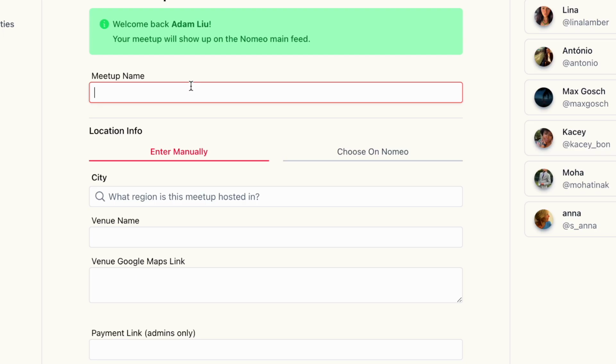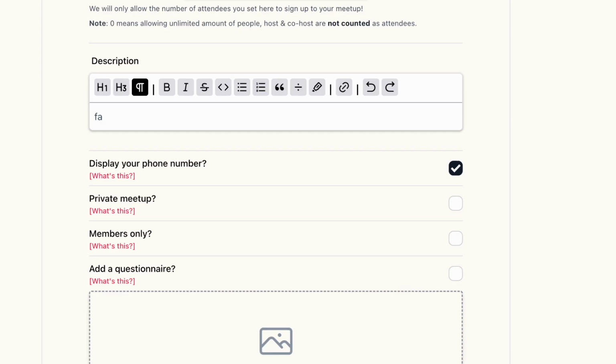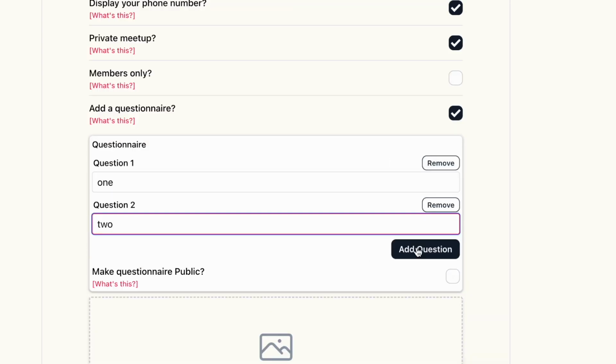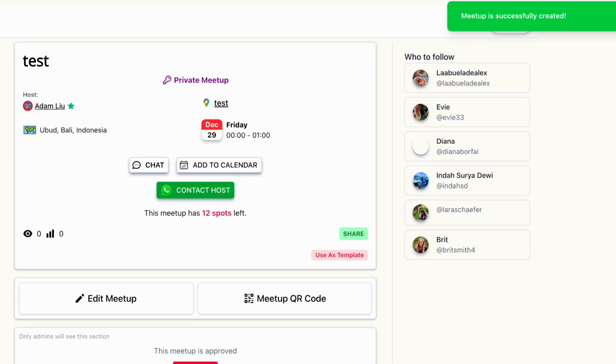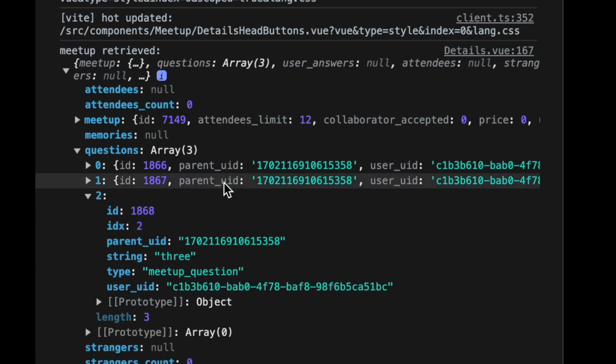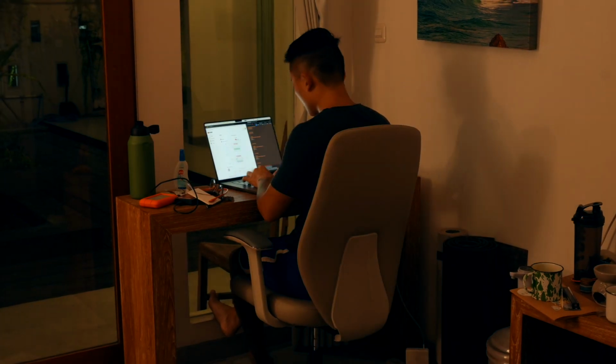Okay, now the questionnaire is functional. What we need to do is add it to the page and ask people to fill it in before they click going. Now we're going to switch to the other side of the equation. Let's do it.